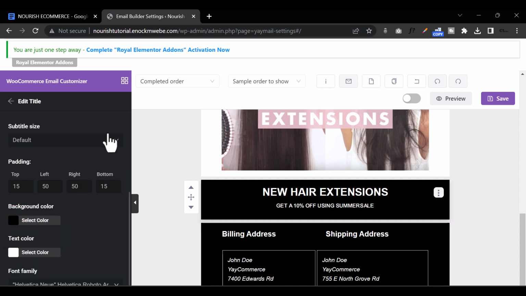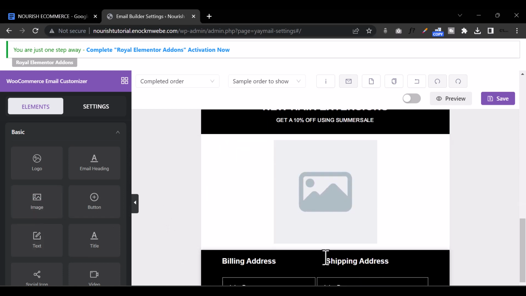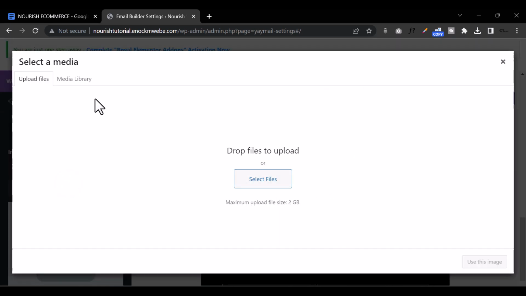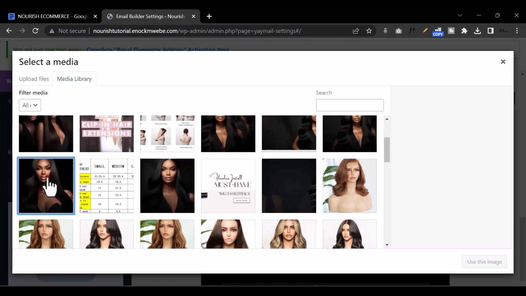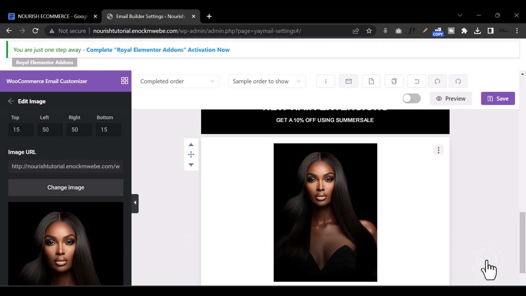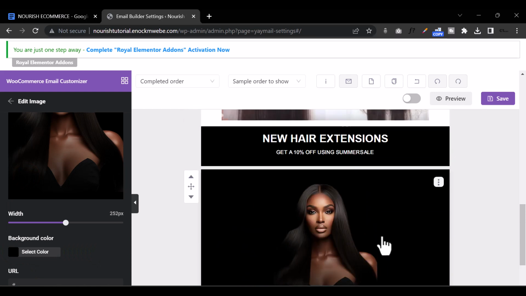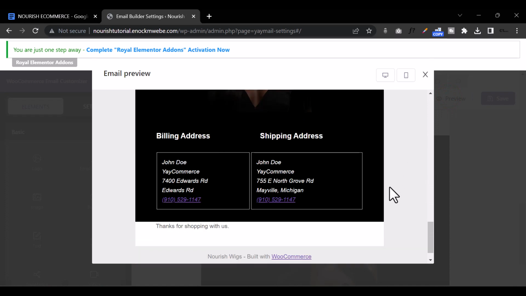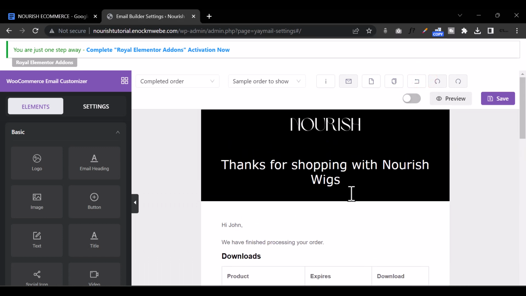Okay, so the text color here can be white, then the background can also be black, I guess. Then probably you can throw in stuff like an image. Let's pick an image from the gallery. You can use change image, then let's pick an image like this, and we can change the background color to something black to just blend it in. Yeah, so once you preview it, this is how everything is looking.